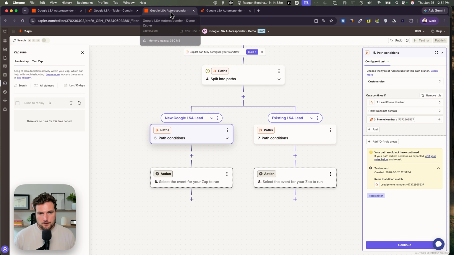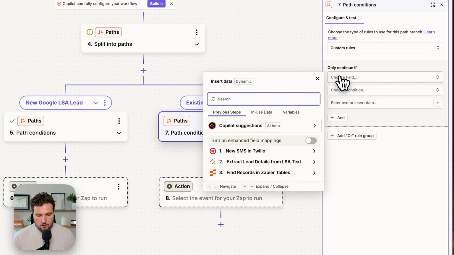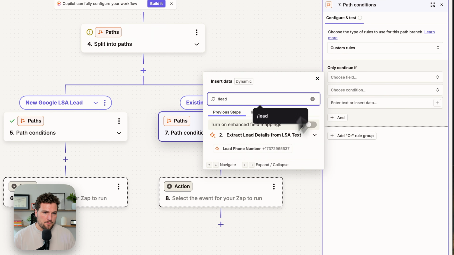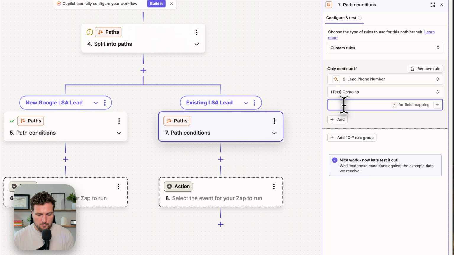At the end, I'm going to do a fresh run so you can see how it all works, but that is what I want to see there. This would not have continued. And then over here, I'm going to do only continue if lead phone number contains the phone number in the table.